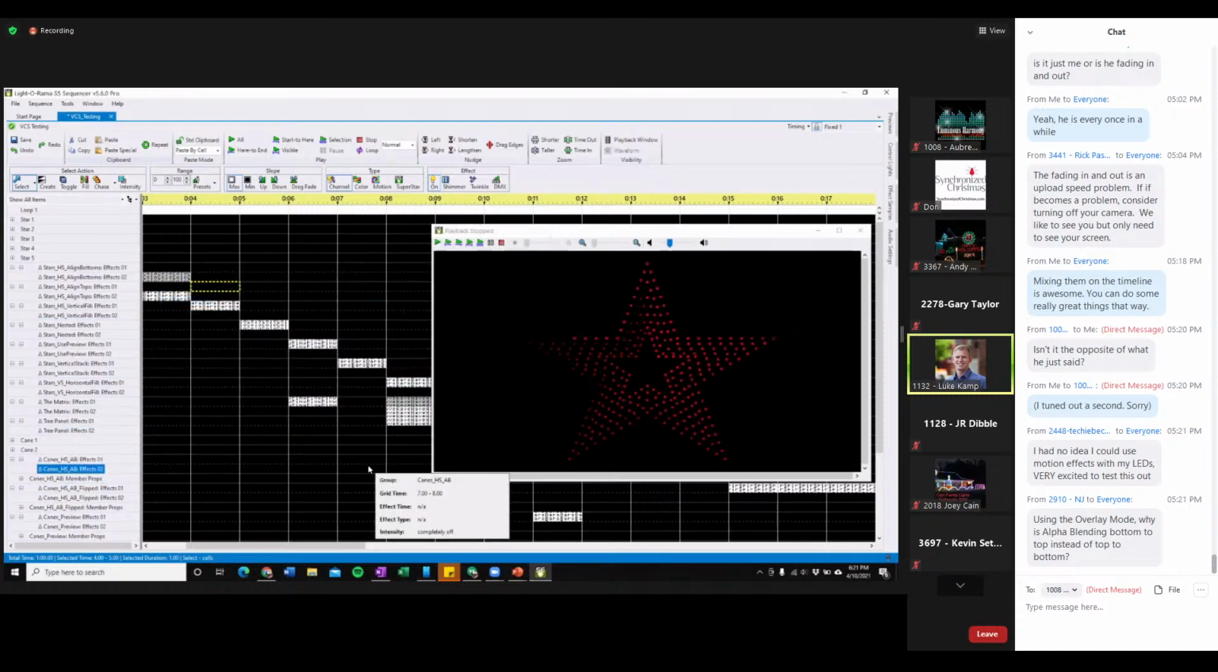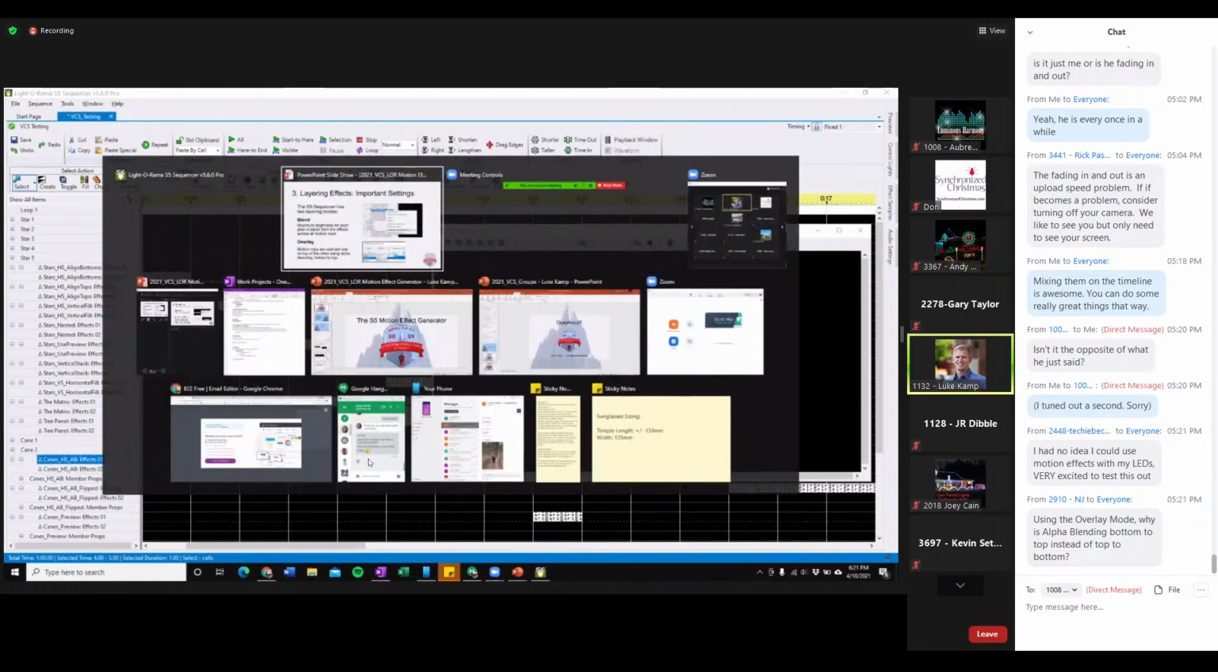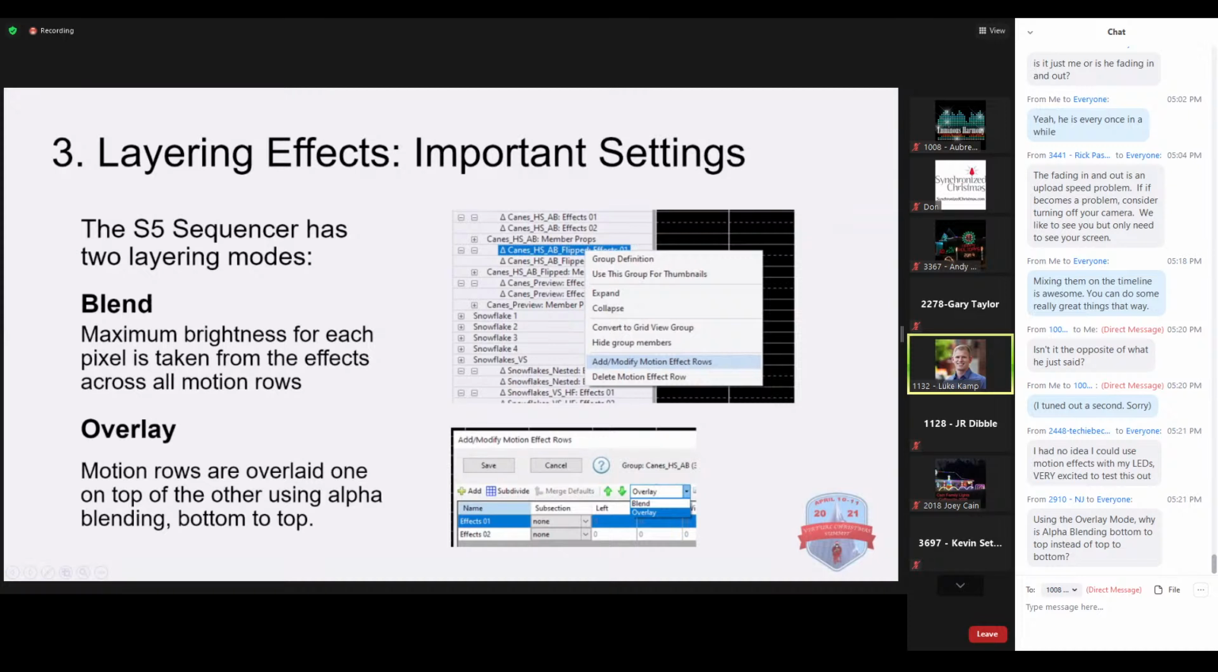There's a question from NJ 2910 about why using the overlay, why is alpha blending bottom to top instead of top to bottom? I don't know. I wish I had a good answer. It would make sense if it were top to bottom because that's intuitively how you think. You want the thing on the top to take precedence and then anything below it sort of is masked out. But the developers of Lightorama thought differently. So you're just going to have to flip your perspective of how that works.